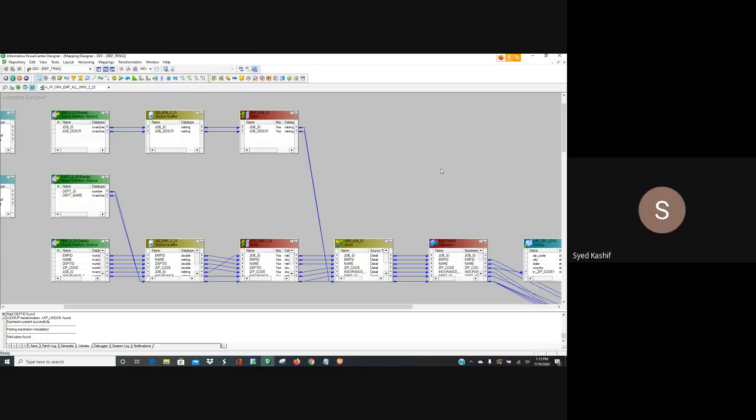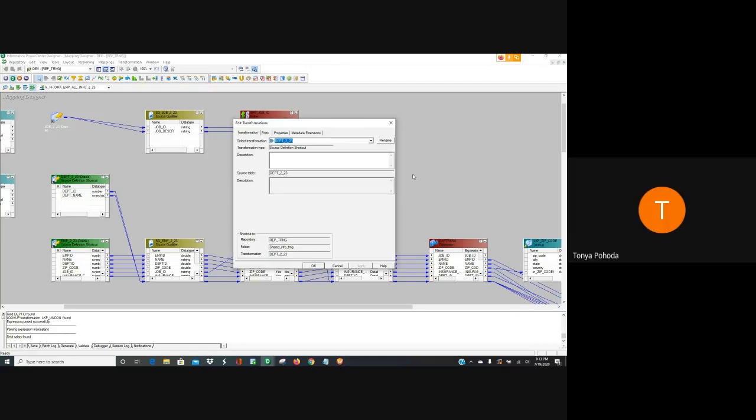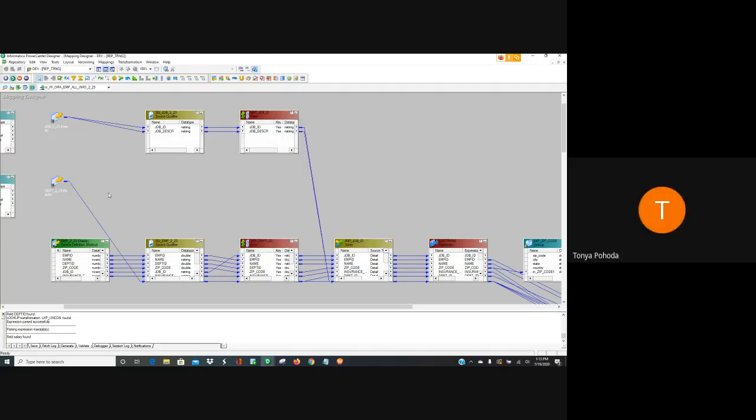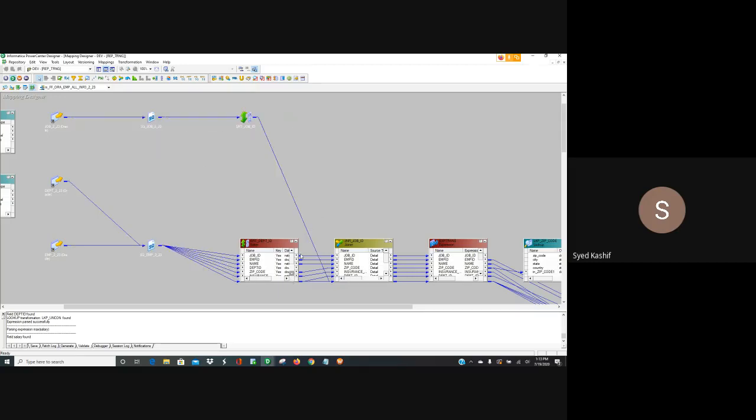So do me a favor. Minimize the three source qualifiers. You're done with the three source qualifiers, right? The two source qualifiers, the three source definitions. Minimize that. You're done with this. Minimize the sorter. Now go to the joiner.